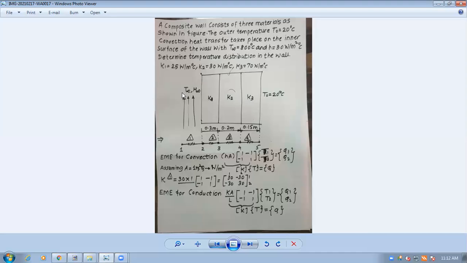Okay, but how is the heat transferred from the inner surface to the wall of this material K1? It is transferred by convection, right? So element number 1 is for convection. Elements number 2, 3 and 4 are for conduction, right?